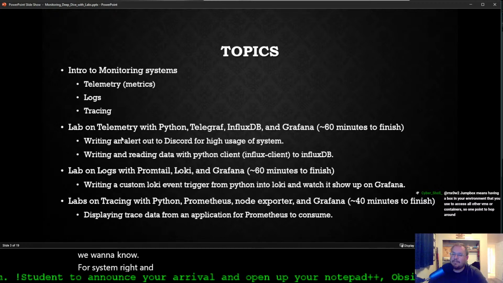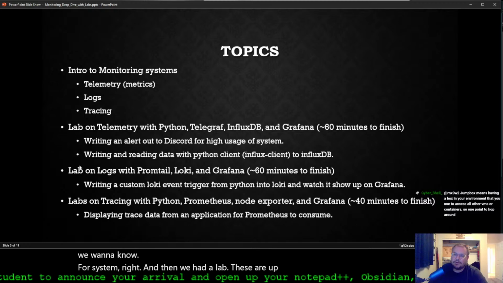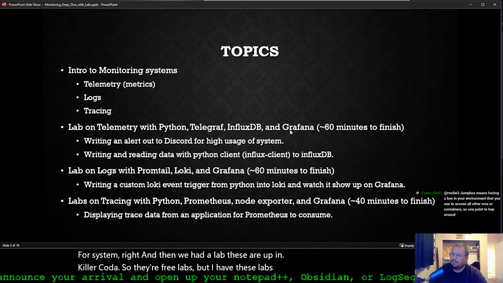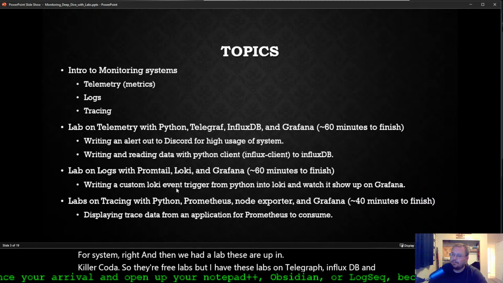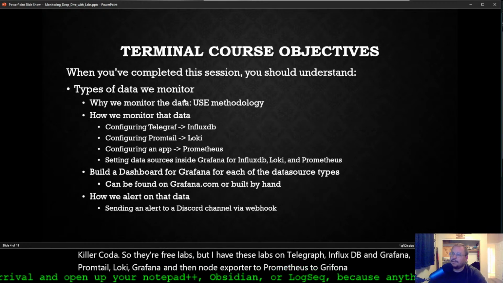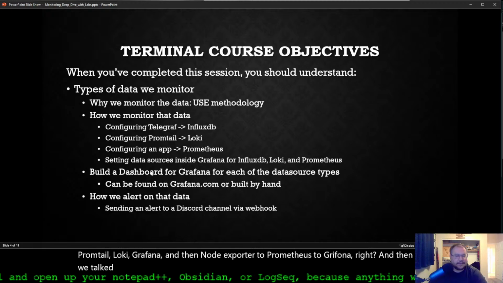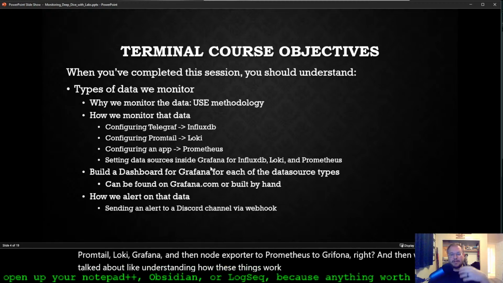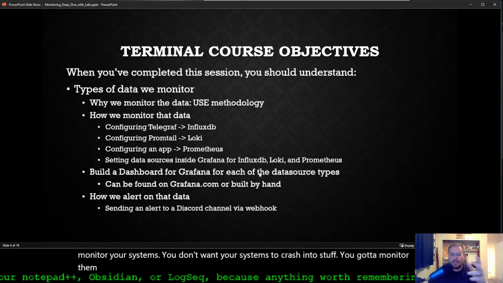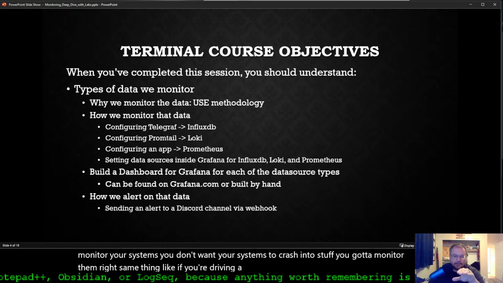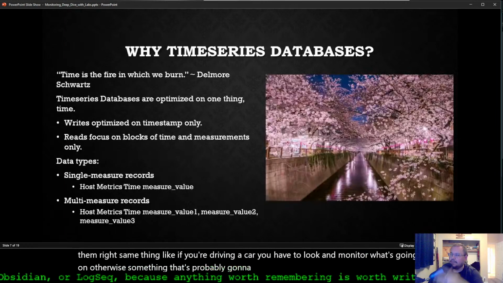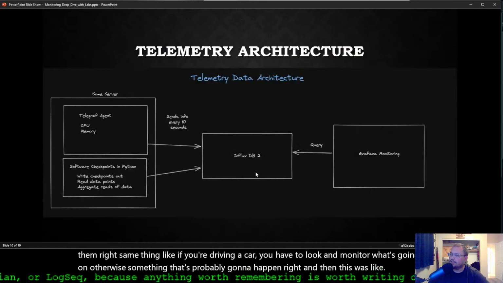And then we had a lab. These are up in Killer Coda, so they're free labs. I have these labs on Telegraf InfluxDB and Grafana, Promtail Loki Grafana, and then Node Exporter to Prometheus to Grafana, right? And then we talked about understanding how these things work. But anyways, the point is you've got to monitor your systems. If you don't want your systems to crash into stuff, you've got to monitor them. Same thing if you're driving a car, you have to look and monitor what's going on. Otherwise, something bad's probably going to happen, right? And this was a whole big discussion that we had on all this.